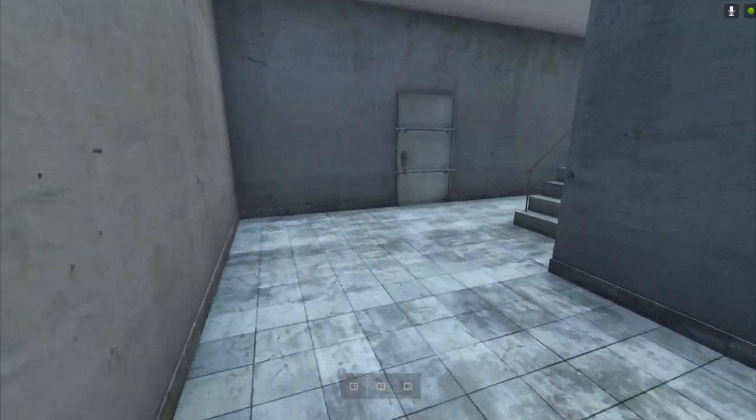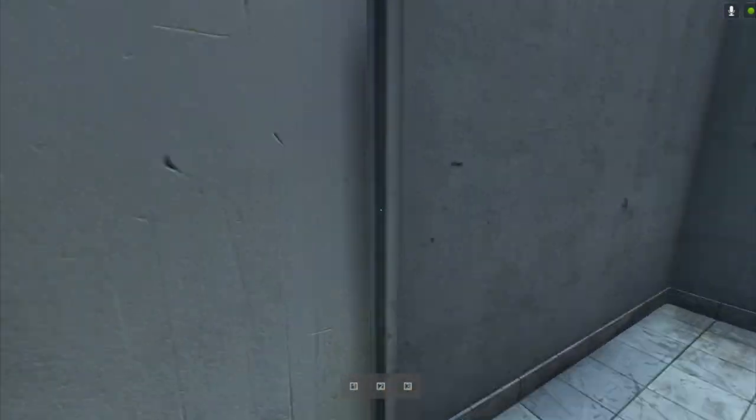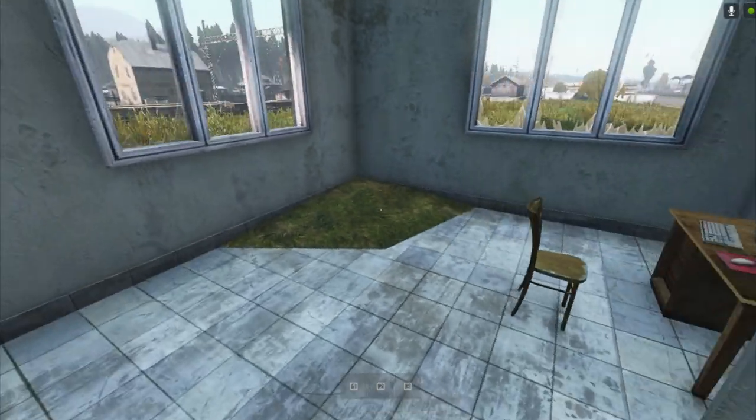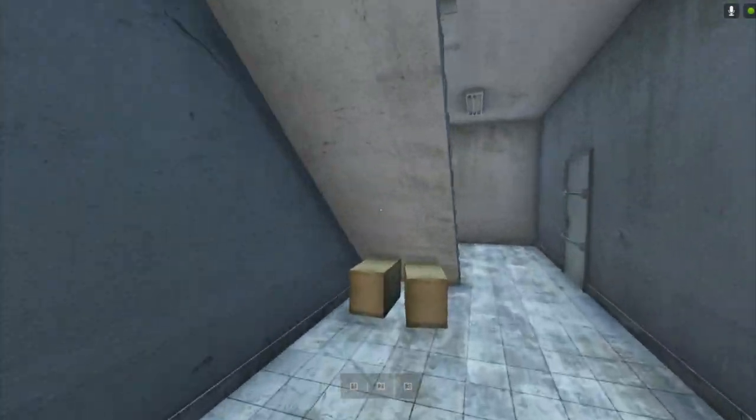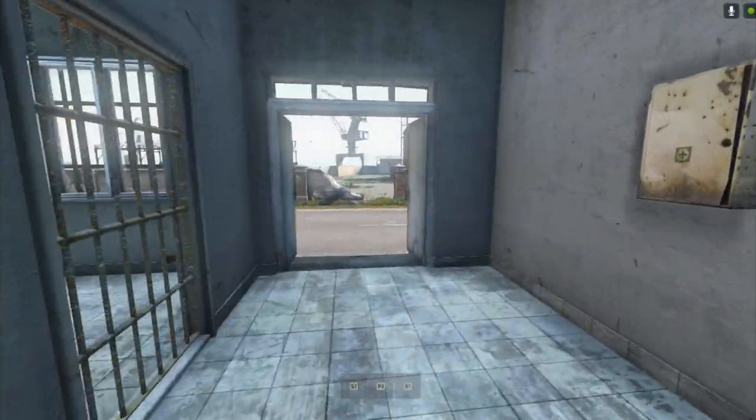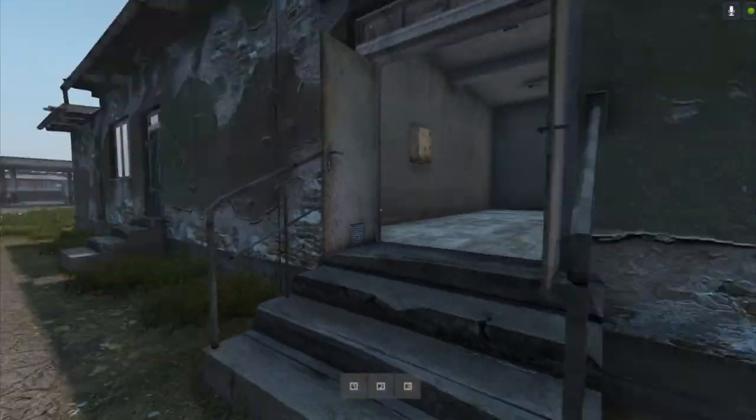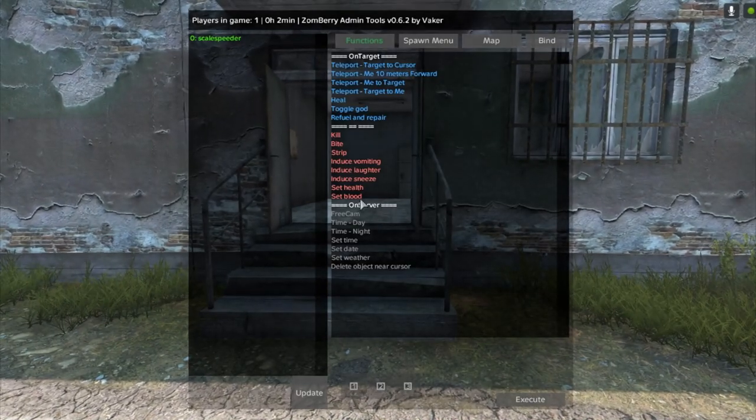And there we go, and we're inside. And there's the grass clipping in the corner. So that's really good. So by testing that, we know that the buildings are spawning in. So the next step is, let's just go and have a look at the helicopter.